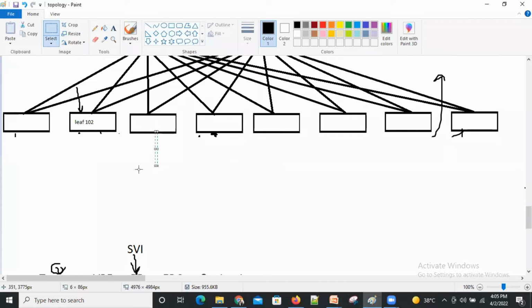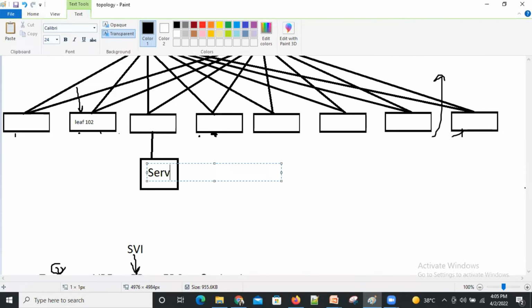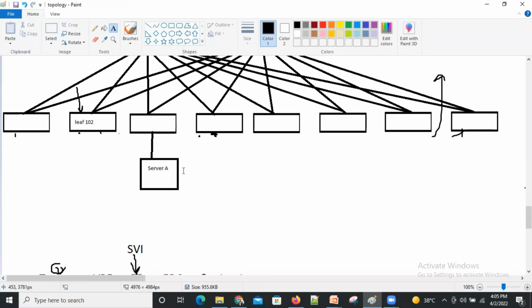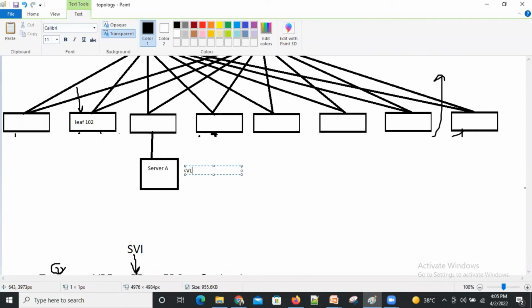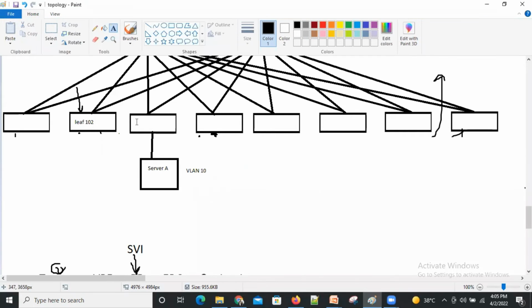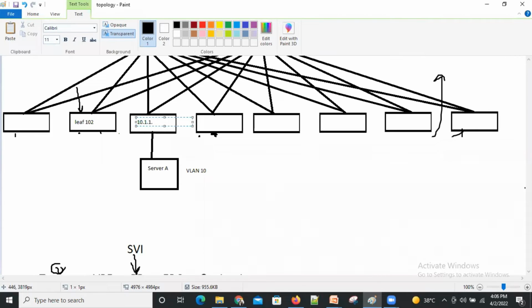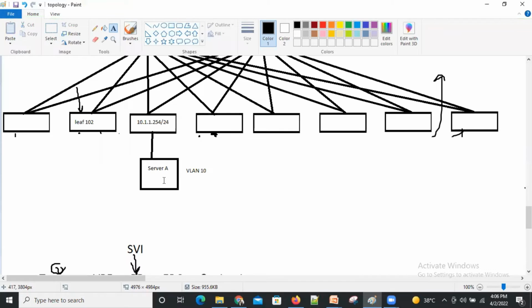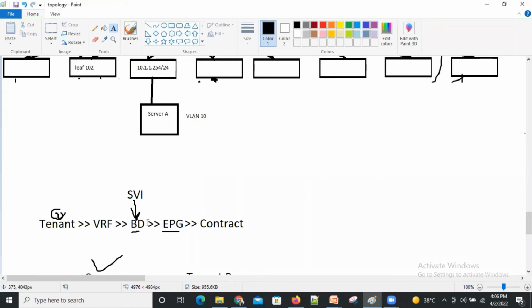So if this is the server, server A, I'm saying it's VLAN number 10. Now I need to assign a gateway, 10.1.1.254/24. Let's suppose that's the gateway I've assigned to server A, or this VLAN number 10, right? So I will configure it under this BD, bridge domain.